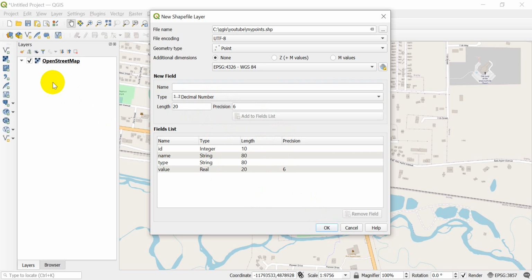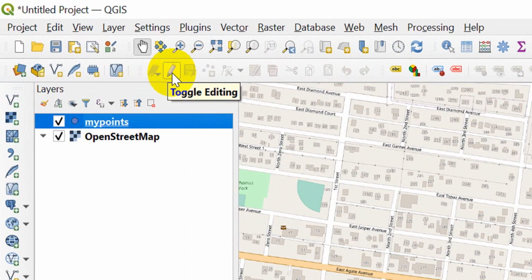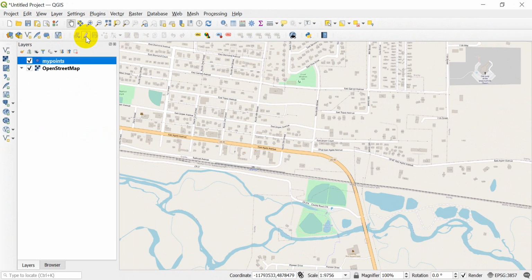And when I click OK, it's going to add a new feature over here. So let's click OK. And you can see that it has now added my points. And now what I want to do is I want to add points to my points. And to do that, I need to edit it. Edit this layer. And I can turn editing on by going to the editing tool, the digitizing toolbar, and there's this toggle editing button here.